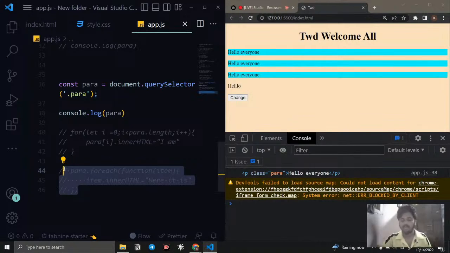We cannot use the higher order function with them, because they represent only the HTML collection. But when it comes to querySelectorAll, it returns everything. We can loop through it, and we can use the higher order functions and everything. Whatever we want to do, we can do that.